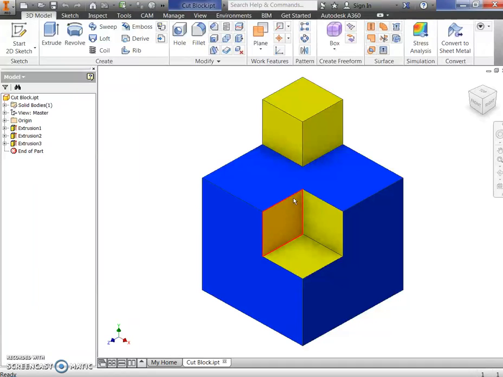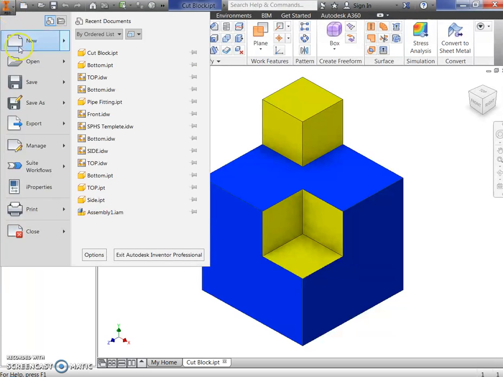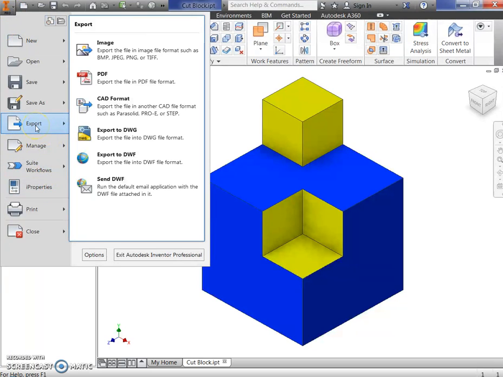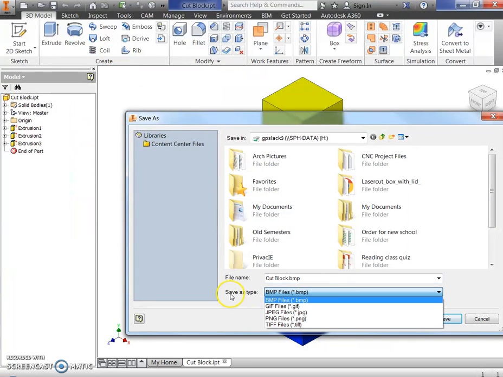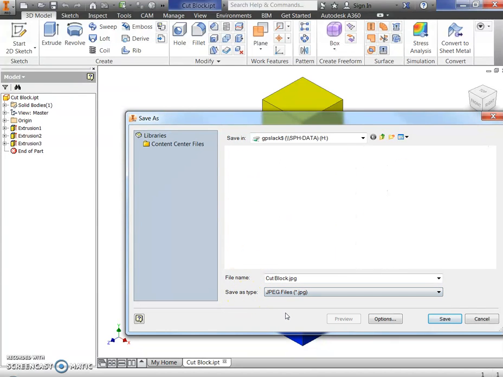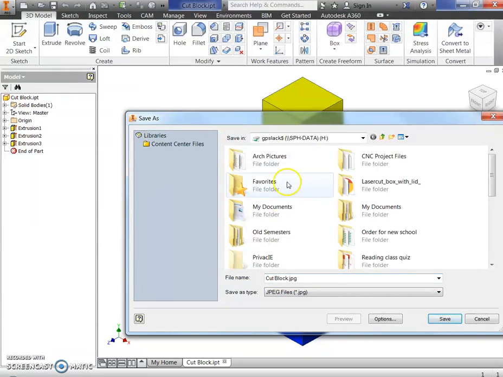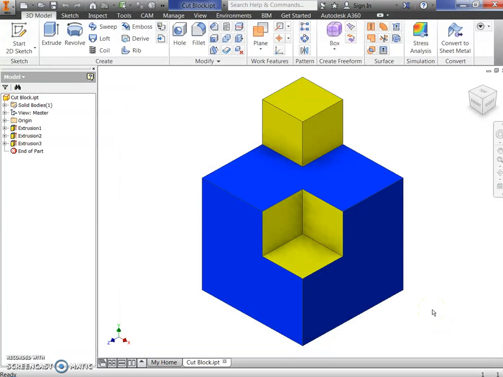But we need to make it into a picture so we can put it in our portfolio. So you're going to go up to iPro again. This time you're going to hit Export, Image, and change where it says Save As type to JPEG. Again, you're going to save it in your H drive as Cut Block. That will allow you to insert the picture into your portfolio.